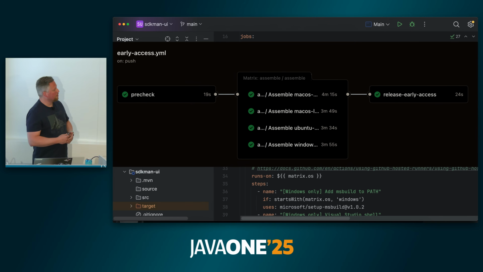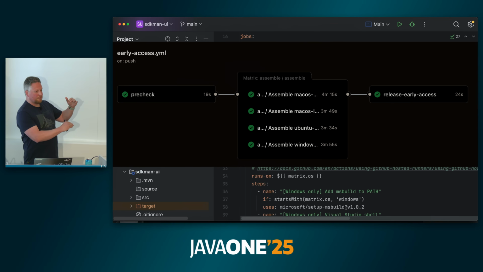So if you look at GitHub, we'll do some pre-checks and then we'll fan out into those 4 different build machines. And then it will release the early access in this case, and there is the JReleaser that will bundle everything and will publish the stuff to GitHub.